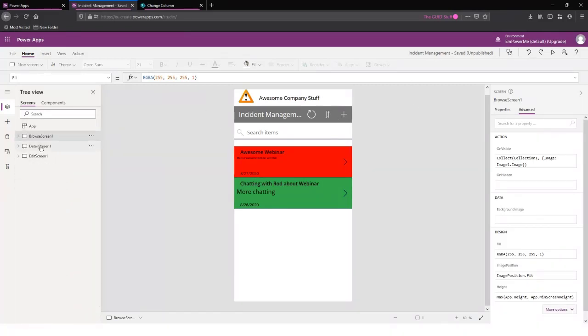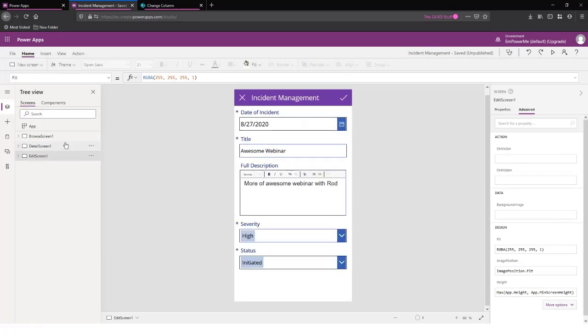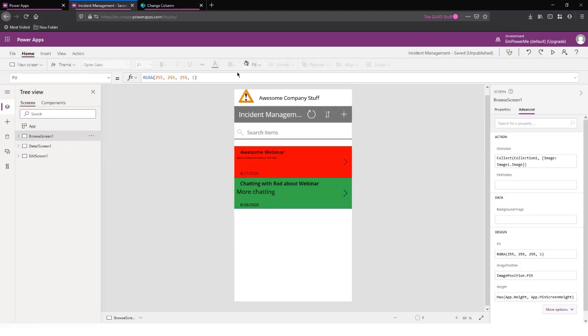The problem is now, if I go to the details screen, that's still purple. The edit screen, that's still purple. Because we copy pasted that, and all the buttons are blue and all of that. So it's really a pain to go change things.